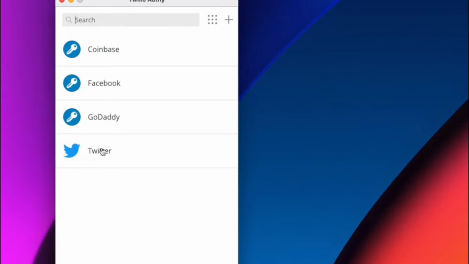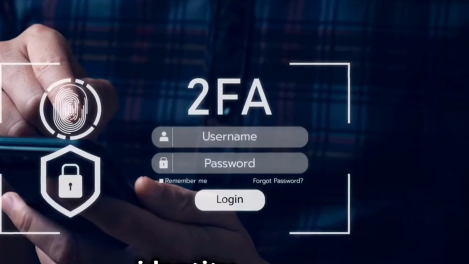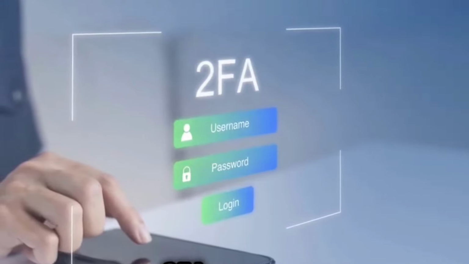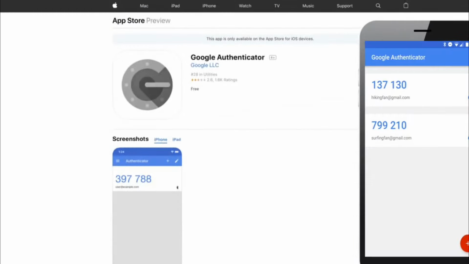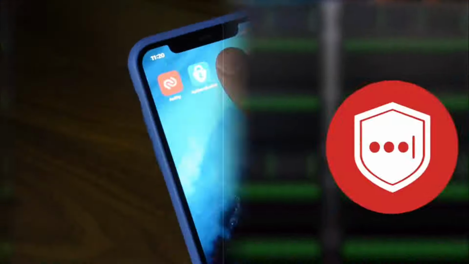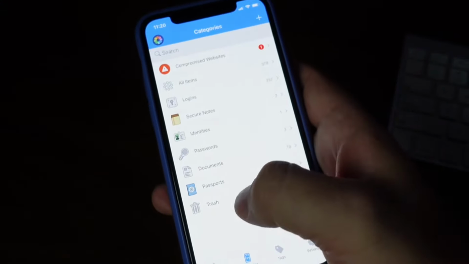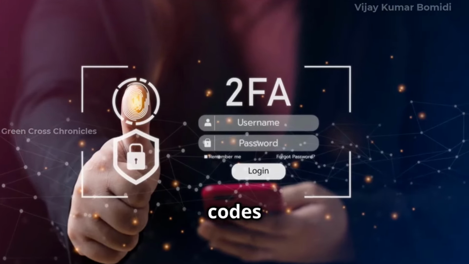Authentication apps like Google Authenticator and Authy generate time-sensitive codes that are unique to your account. After entering your password, you simply open the app and enter the code displayed. This method is generally more secure than SMS codes because it doesn't rely on your phone number and is less susceptible to interception. Biometric authentication uses your unique physical characteristics, such as fingerprints or facial recognition, to verify your identity.